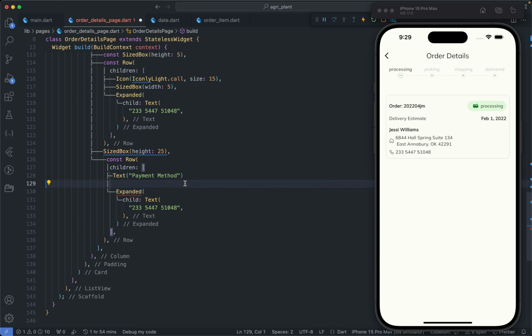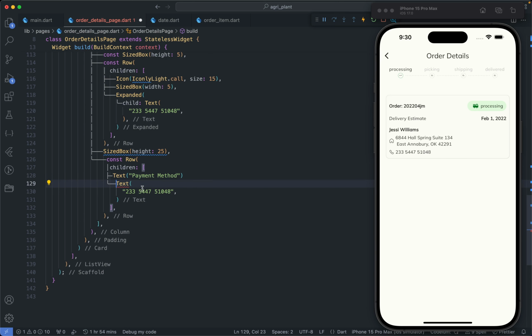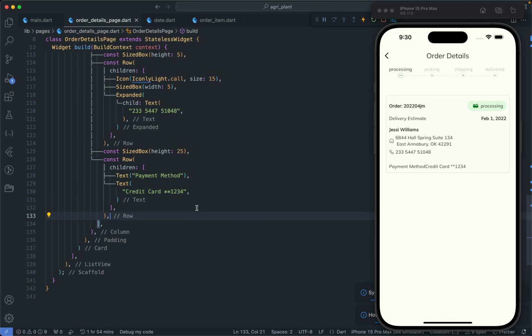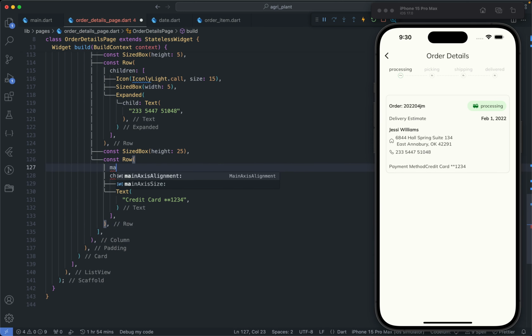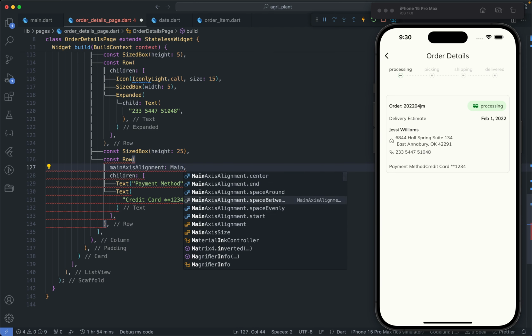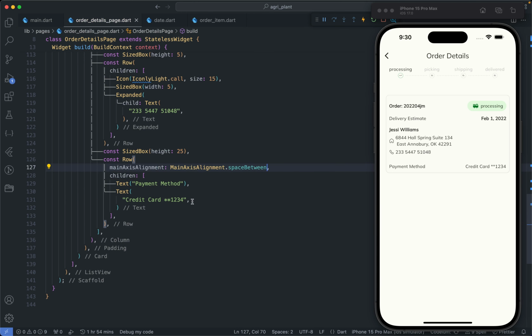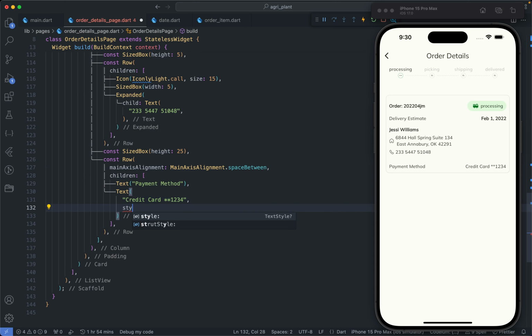And then we don't need a sizer box here. We also don't need this expanded, so remove this widget. And then the text is going to be the payment method the user chose. So for now, we're going to have credit card, and then the last digits of the credit card, so 1 2 3 4 for now. And let's apply some styles to this. So first, I want this to be space between, and I want this credit card to be bold.